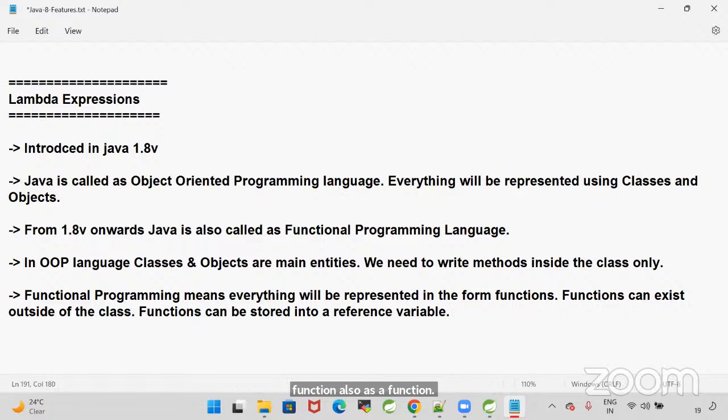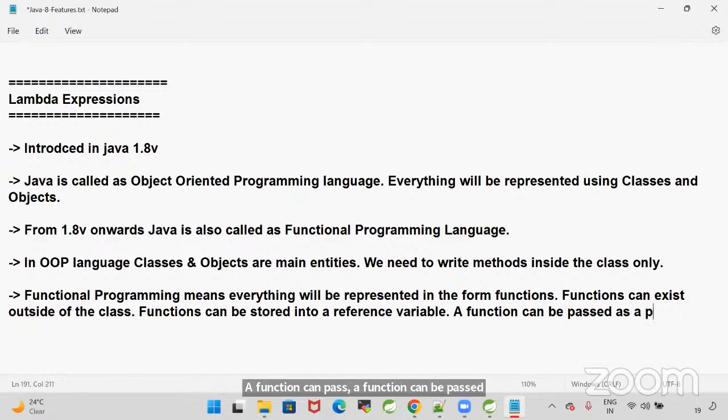A function can be passed as a method parameter. A function can be passed to other functions, as a parameter for other methods.